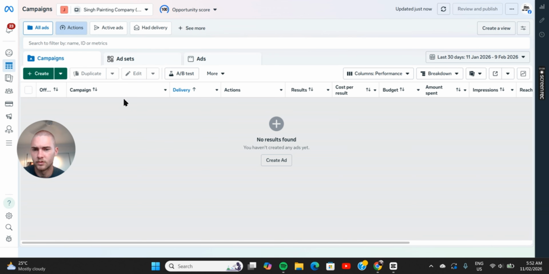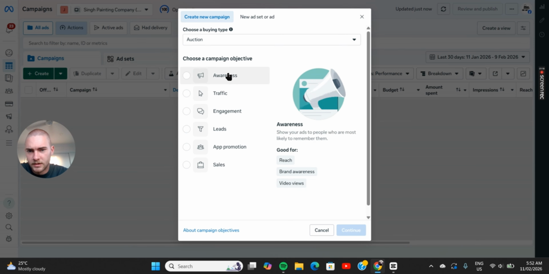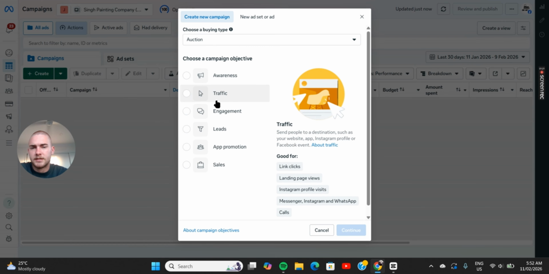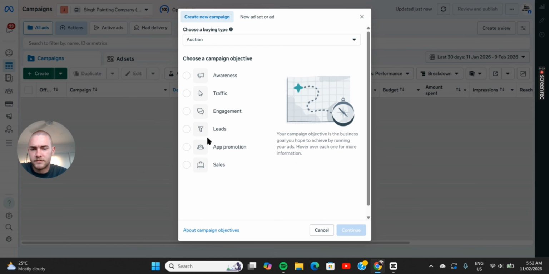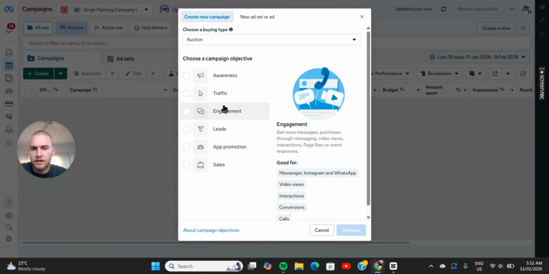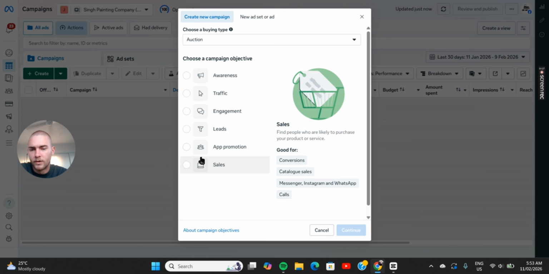So this is basically your dashboard for the campaign. First of all, you want to hit the create button, and this is your sales objective. This is your campaign objective. So this is what you want from your campaign. But we want sales. Choose nothing else other than sales for your website.